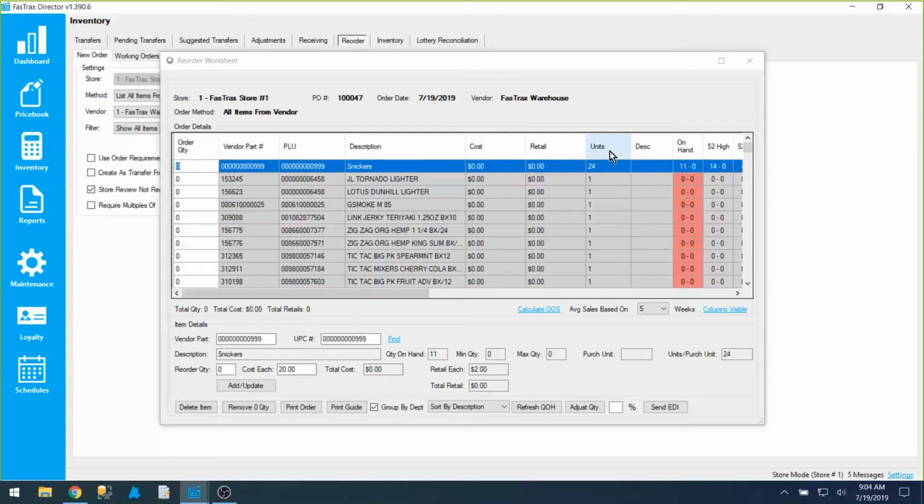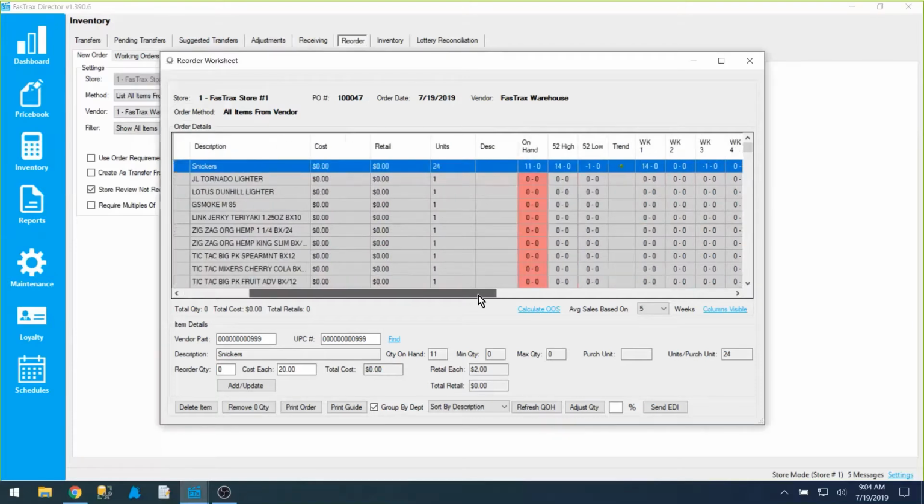The units field is going to be the number of sellable UPCs, so the number of this UPC that's contained within that vendor part. Whenever you order this vendor part, you're actually going to be receiving, whenever you receive that invoice, in this case, 24 of that UPC. If there's a different description for that vendor part, you'll see that here. You then have your quantity on hand.